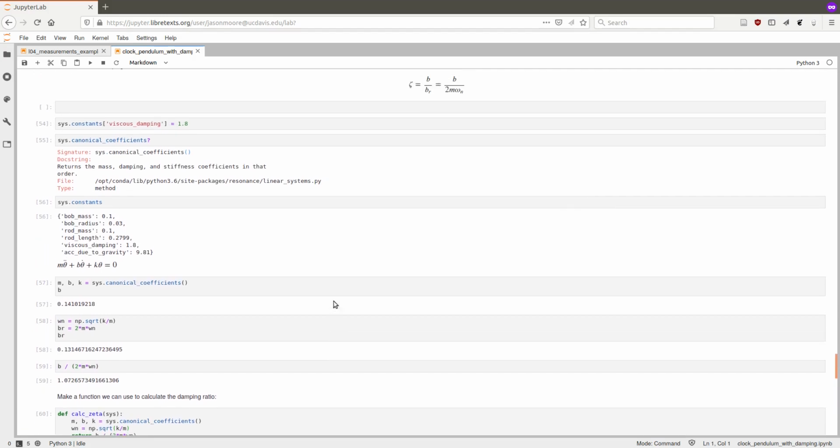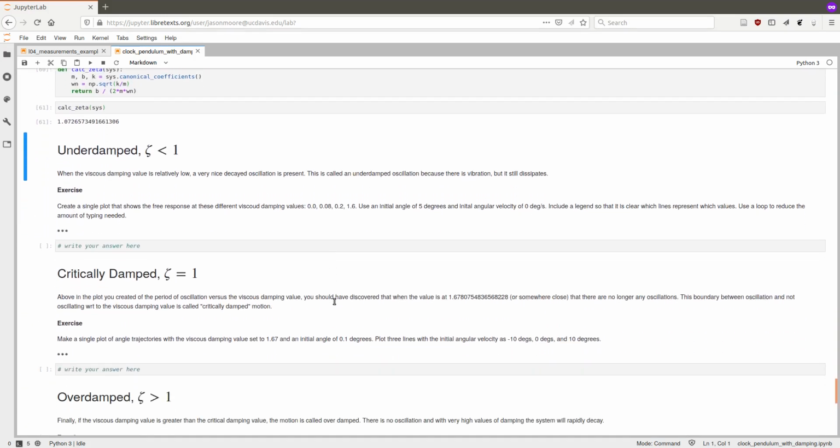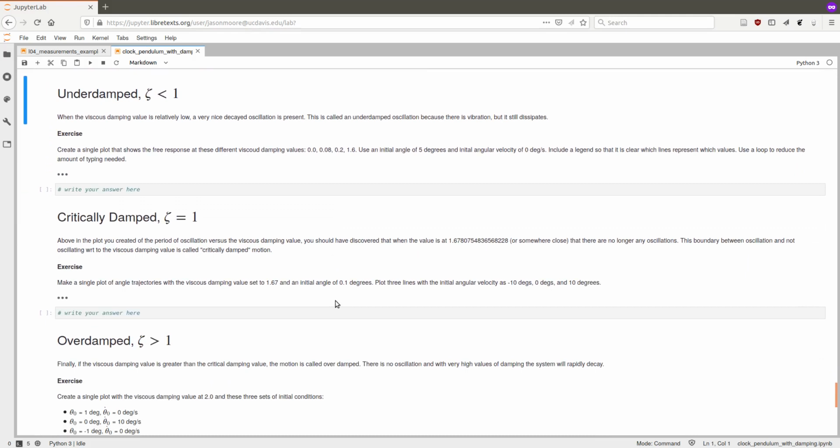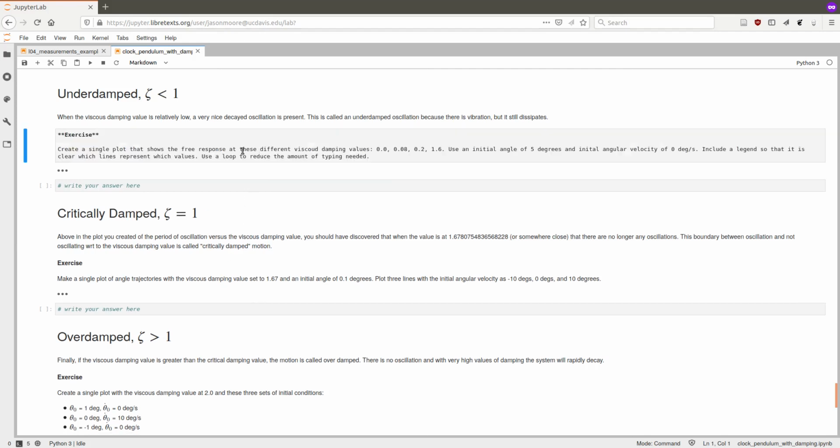All right, so that was a little connection to the damping ratio. Let's now explore these regimes, underdamped, critically damped, and overdamped, a bit more. So the first one is zeta less than 1, and this is the underdamped motion. We would see oscillations, but those oscillations will decay in an underdamped scenario. Right, so your first exercise is to create a single plot that shows the free response at these different viscous damping values, and I have an error in my notebook there.